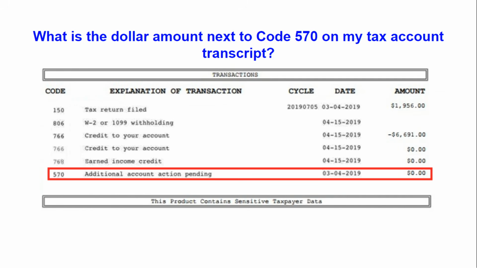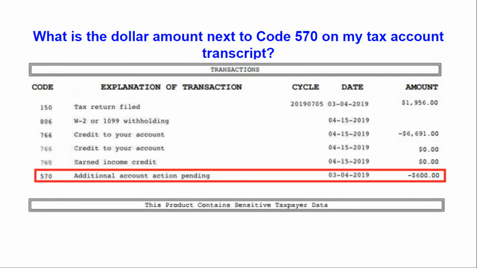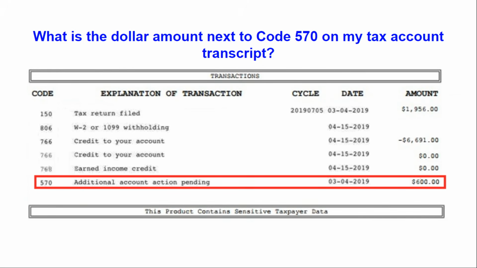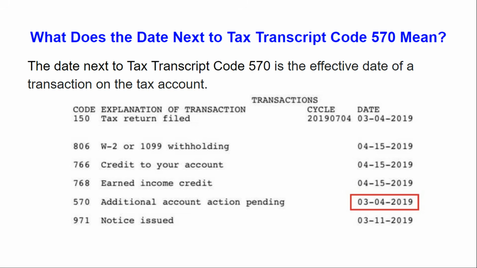What is the dollar amount next to the transaction code 570 on my tax account transcript? As shown in this example, the $0 amount indicates no changes have been made to the tax refund amount. In this example, the negative sign before the $600 amount represents that they have made changes to the account and there is a refund due back to you. In this example, the positive $600 amount represents that they have made changes to the account and they determined that you owe this amount.